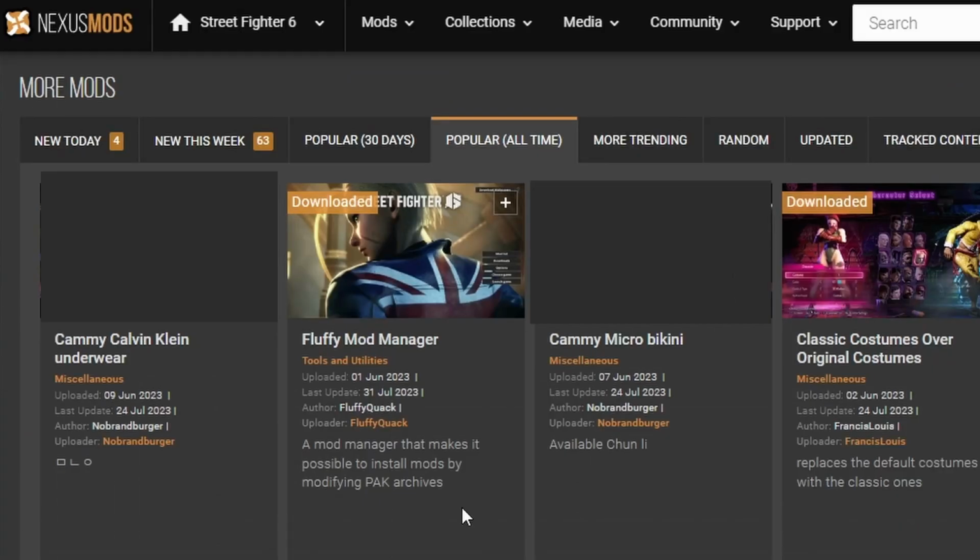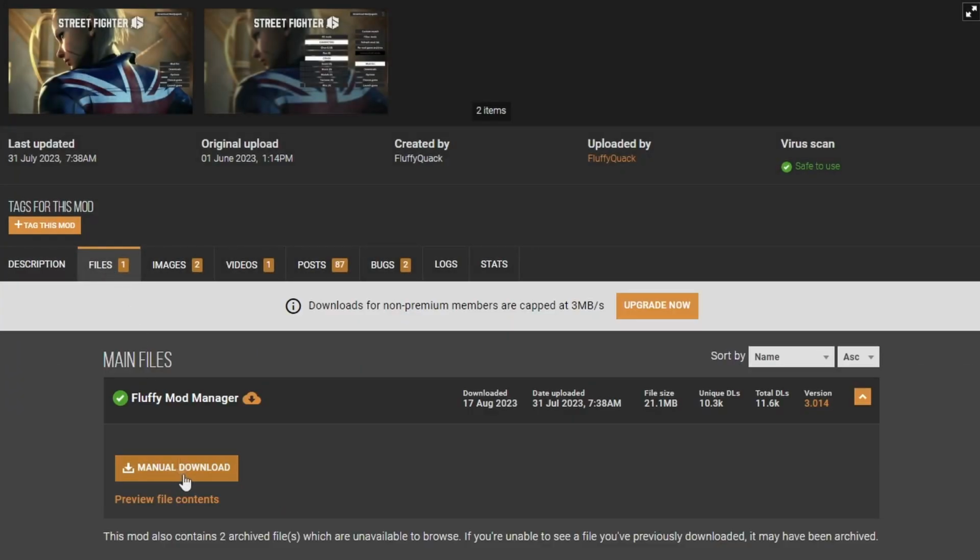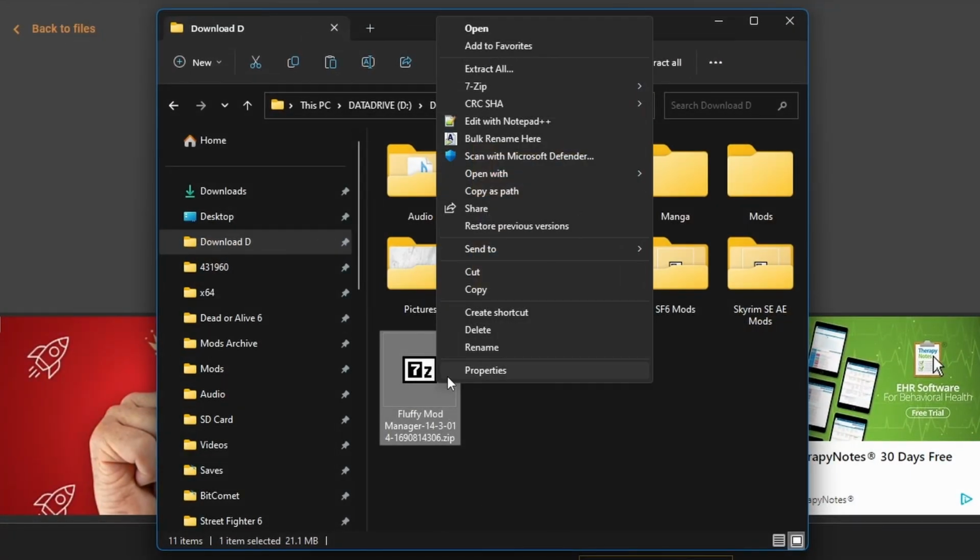Here you're gonna find a whole bunch of popular mods, but the one we are interested in is a manager, and it's called Fluffy Mod Manager. So click on that. Go to files and let's download this guy. Here it is. I'm gonna extract it.